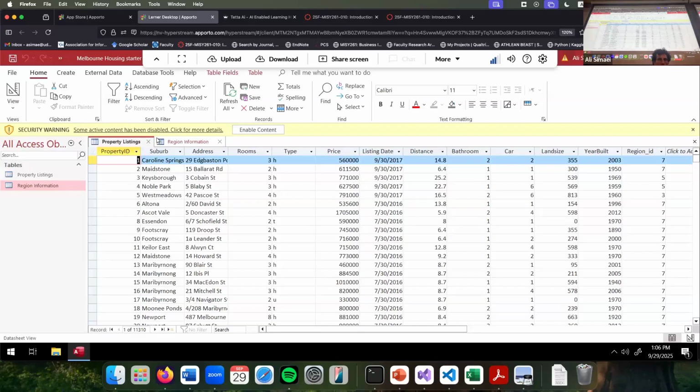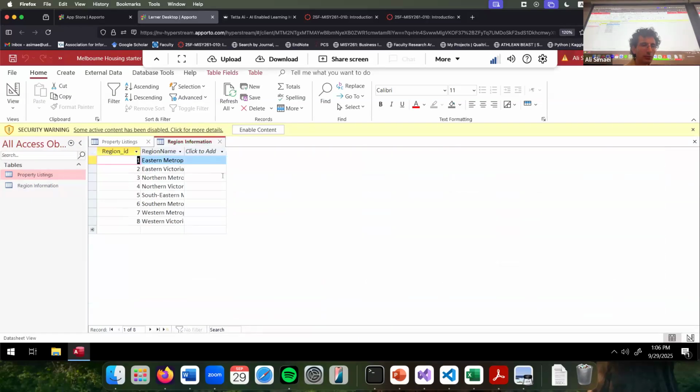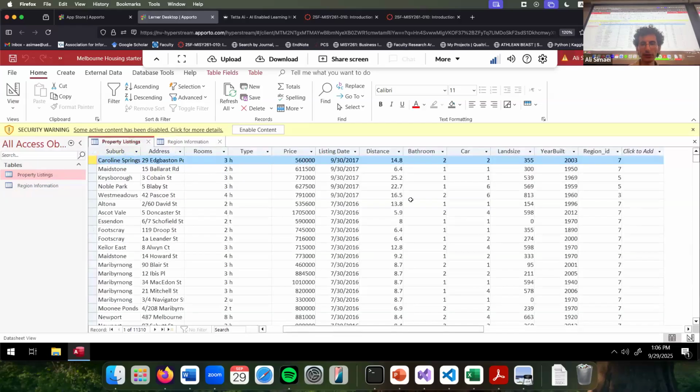So the data set we have is Melbourne housing. In this database we have only 2 tables. In the property listings, we have property ID, suburb, address, rooms, and other info about the property. And also region ID, which indicates which region this property is linked to. In the region table, we have only the region name. We have about 8 regions, and a set of properties belongs to each region.